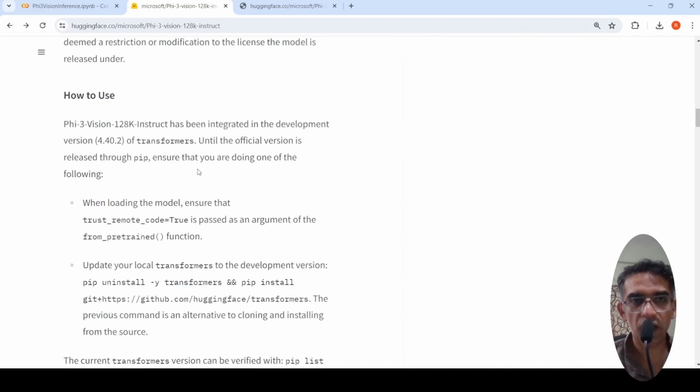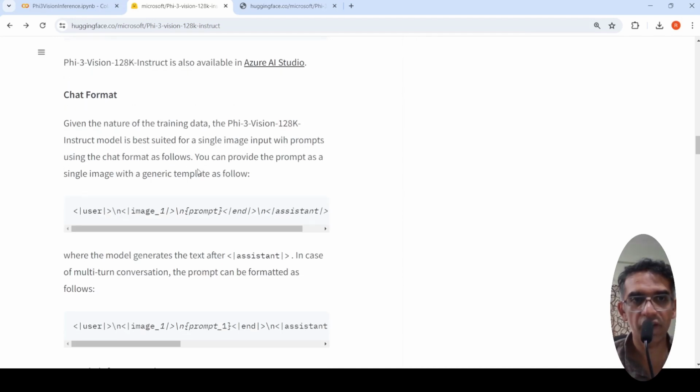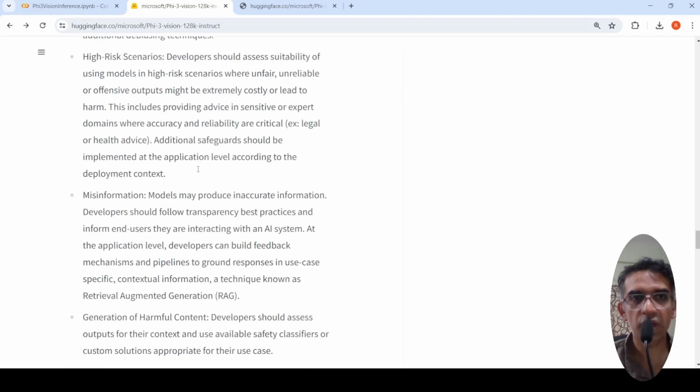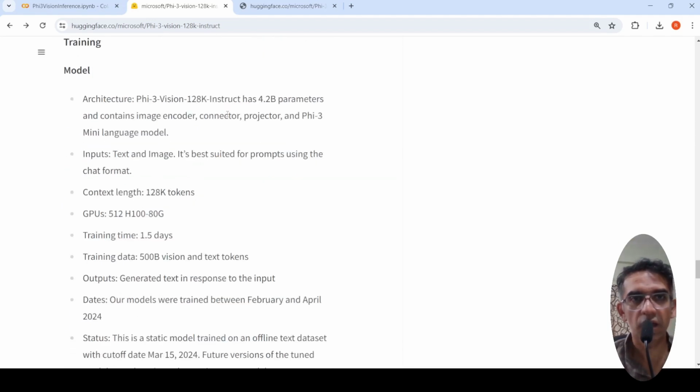This model has 4.3 billion parameters. Let me go to that part over here. Right, 4.2 billion parameters. It contains an image encoder, connector, projector, and the Phi-3 mini language model. So it's a multimodal model. It takes as input text and image. It is best suited for prompts using the chat format. It has a context length of 128K tokens.